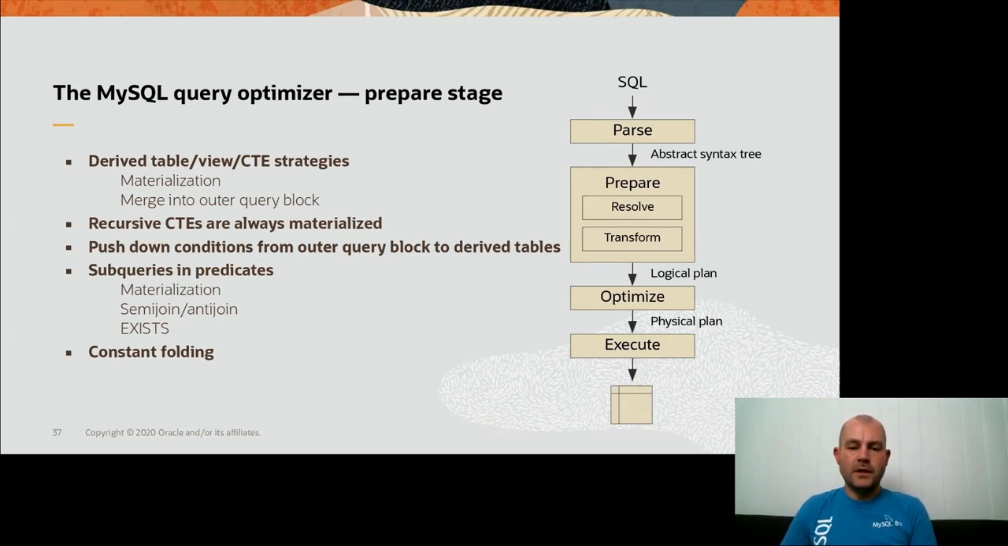If you have subqueries in predicates, we can materialize, we can do semi-join or anti-join, or we have a way of rewriting IN queries to EXISTS. And we have a special execution mode for EXISTS that doesn't really materialize the thing, but just returns true or false if anything exists. So it's an optimization of materialization in a way.